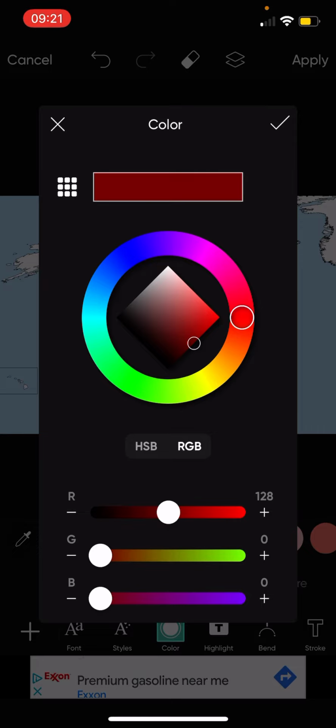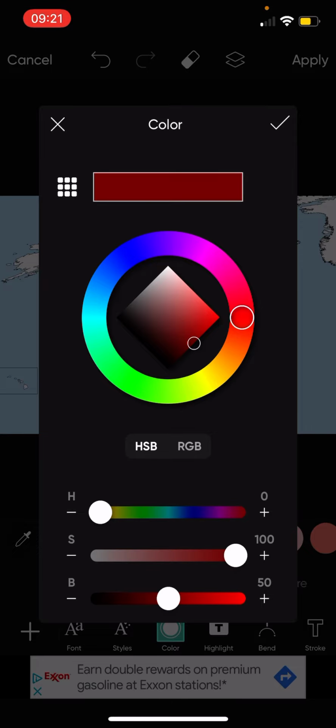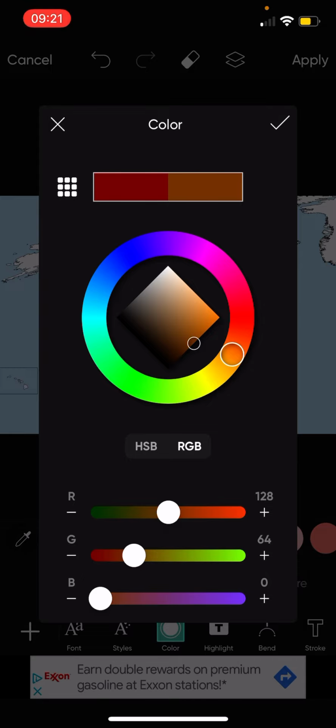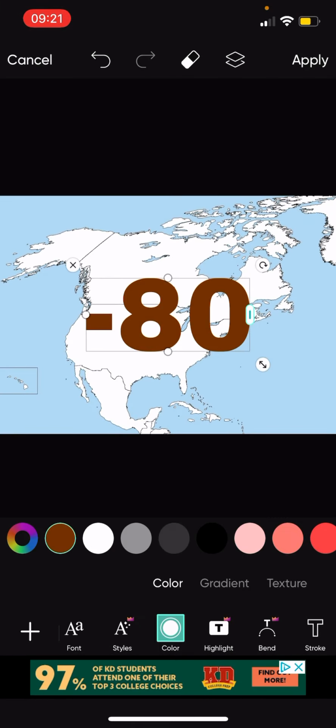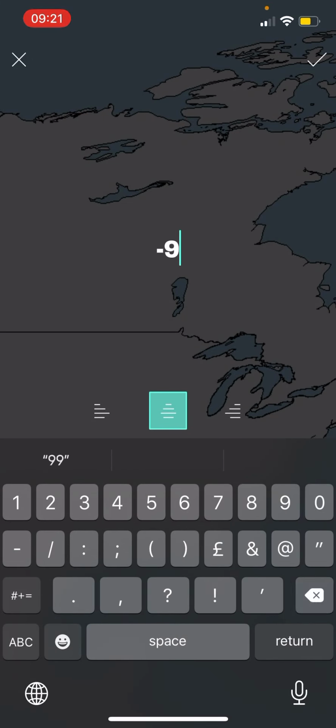So I'm gonna leave the R at 128 right here. Or no, I'm gonna bring the H to 30, so it can look all brown. Yeah, 128, 64, 0. Make it all lined up diagonally together. There's negative 80. Negative 90 would be gray.